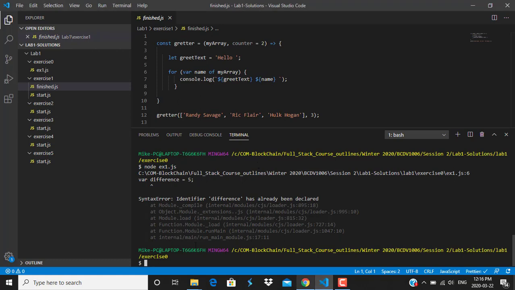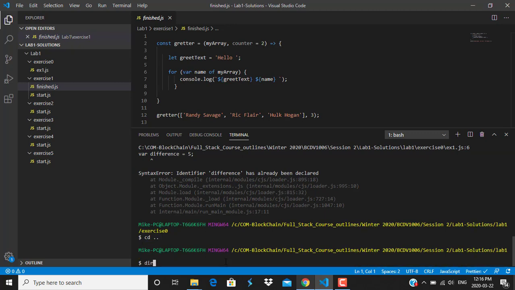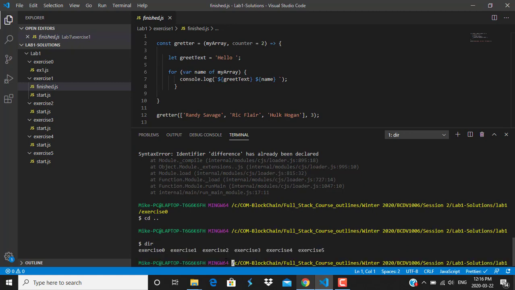By the way, if you are not familiar with the command line, you can see at the bottom here, you can change directory by going cd .. So that will take you back one directory. And if you go dir, that's on Windows. I know iOS is a little different, maybe Linux is a little different as well, but in a Windows environment, dir shows the directory.